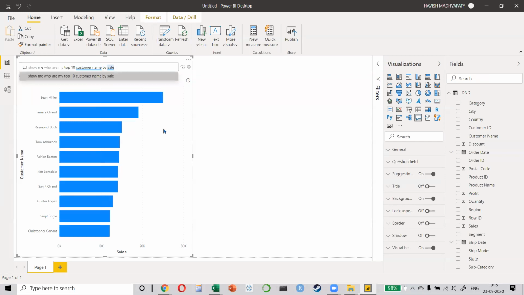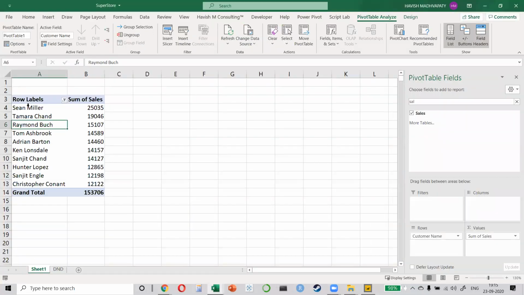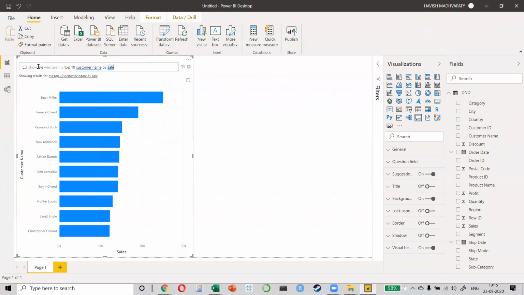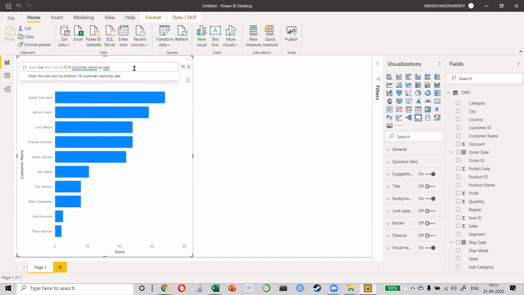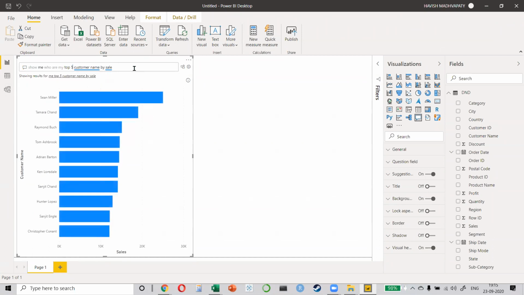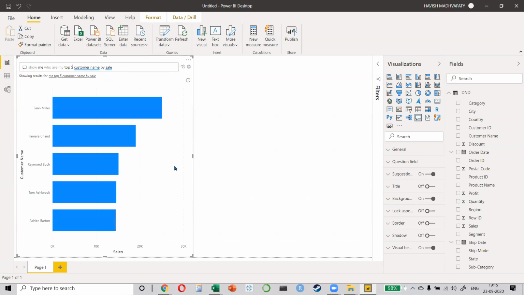Pretty cool, right? Like on Excel, we had to do all this manually. We had to make a pivot, then we had to put it in row values, sort the data, select the top 10. And here I can just ask the question, show me who are my top 10 customer name by sales, right? And obviously I can change it. Like if I want to see the bottom 10, I can just say, show me bottom 10. So let's stick with the top 5 for now, but keep on watching, all right? I will click on this button, which will make the Q&A result into a proper visual like this.